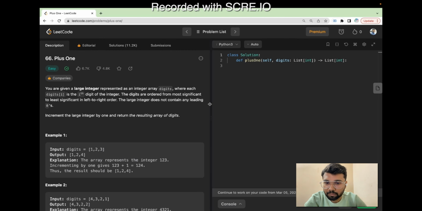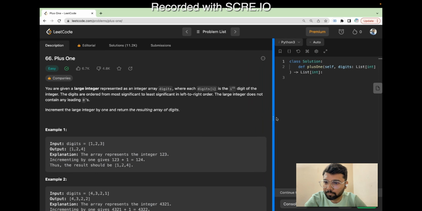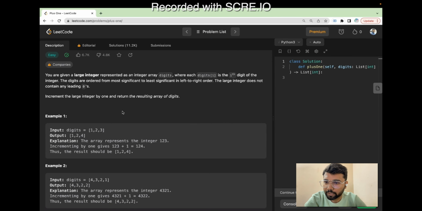Hey, hi everyone. So this is a new problem. We are given an integer, and it is represented as an array. Suppose there is 123, so it is represented as 1, 2, 3. You can see this example.